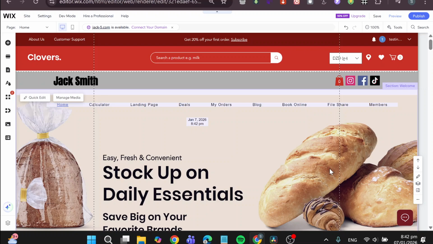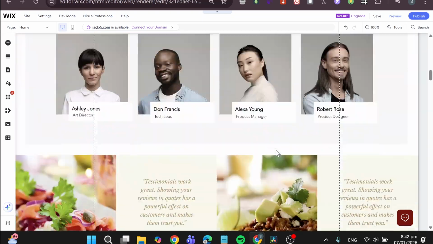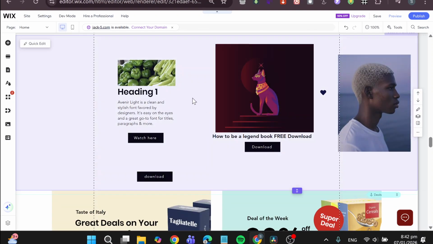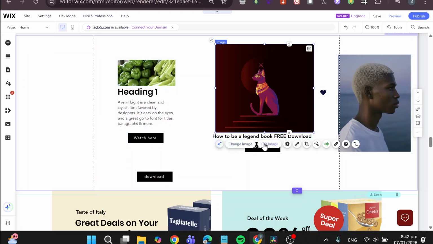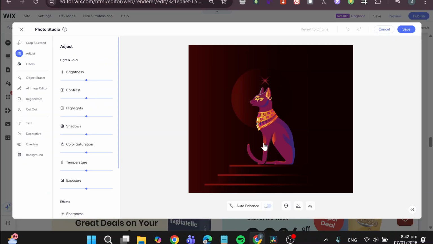What is the purpose of having the image edited within the Wix editor? Basically, we're going to make sure that there is a live view of the image within our Wix website. So I'm going to give an example with this image. When you click on it and click on edit image, it is going to show you the live reaction of it.